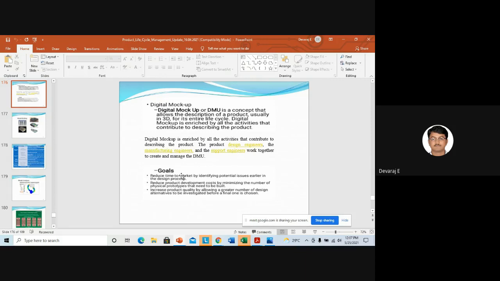So that is the first one: reduce time to market by identifying potential issues earlier in the design process. Then, reduce product development cost by minimizing the number of physical prototypes that need to be built. You know this one. If all the department heads go to the product design engineer and finalize the design immediately, then we can minimize the cost.